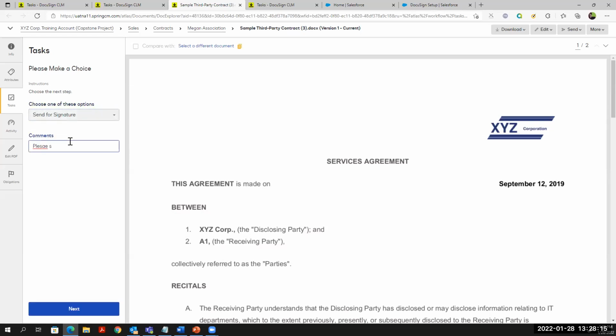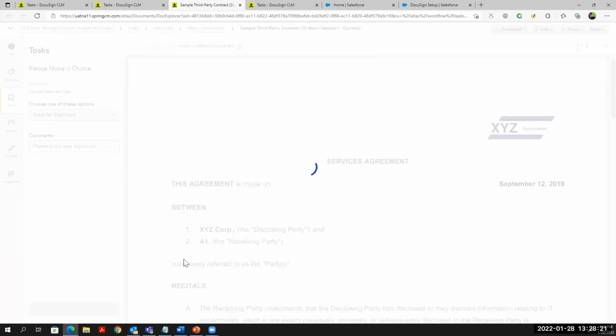Please share your signature. The two signatories are XYZ, the disclosing party, and A1 in the form, the receiving party. Since I'm acting as both the disclosing and receiving party, I'll receive an email for the signature. Let's wait. It takes time.